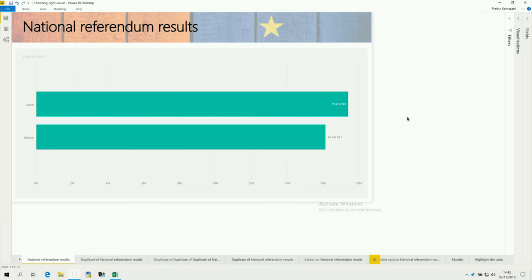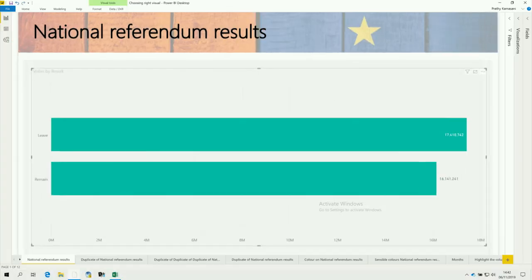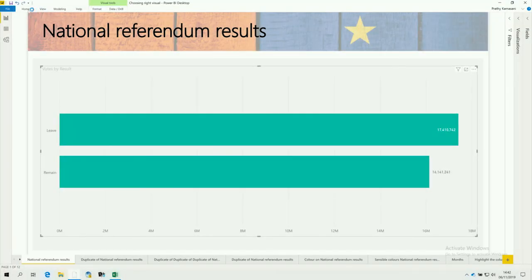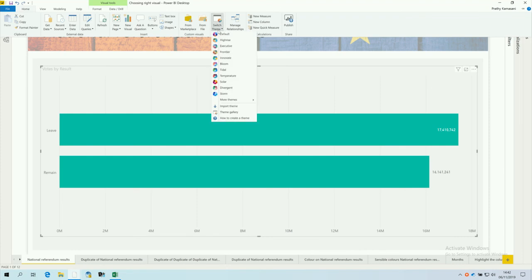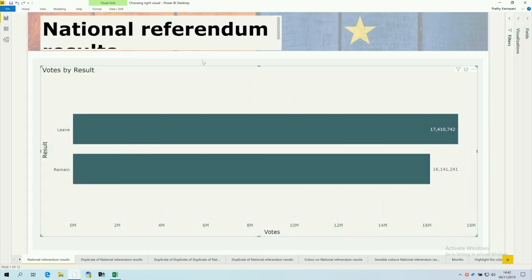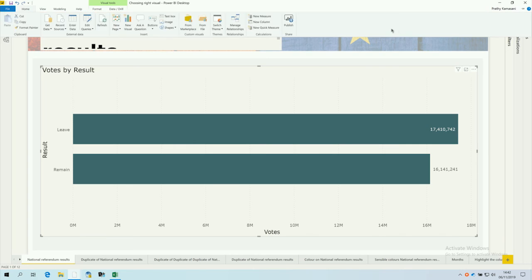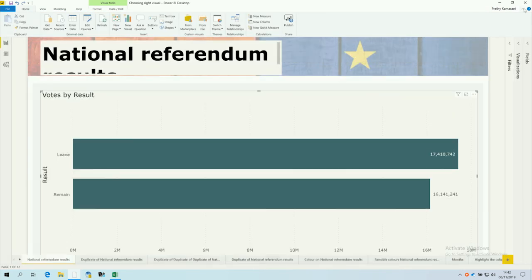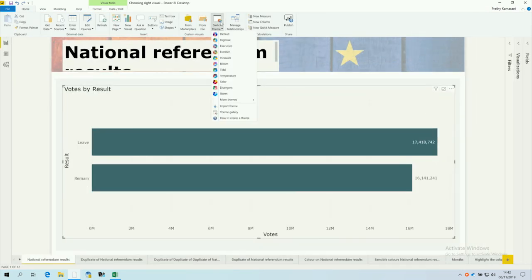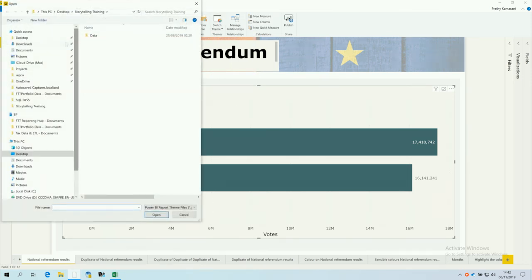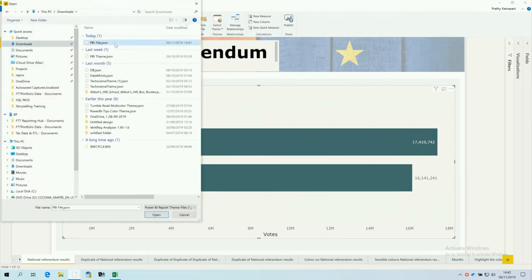So for example, we have this one here, and there are a few things I can do. I could go to Home, and there are various themes available. For example, I could just go and change the themes, because there are various themes available in Power BI. But what I want to do is import the theme I just got. So I go back to downloads.